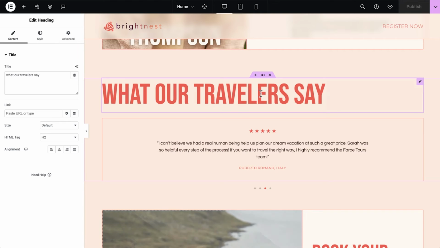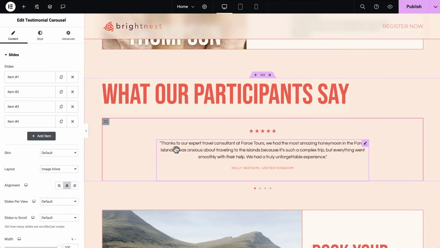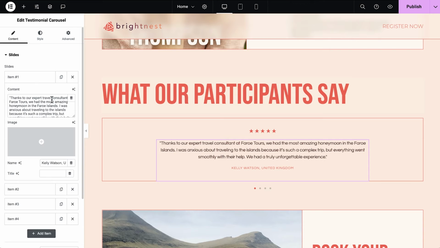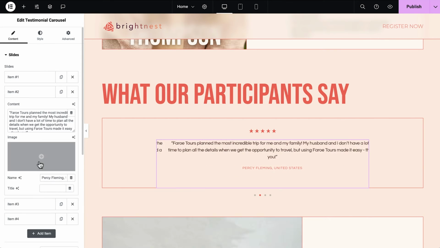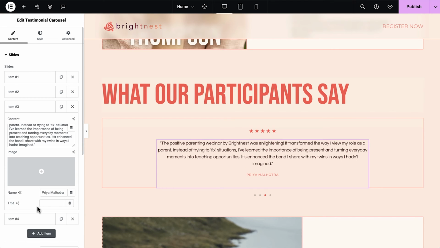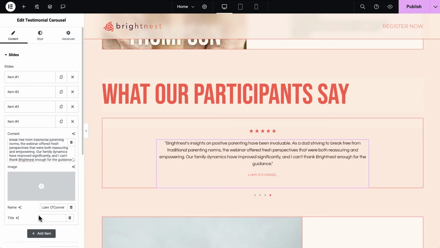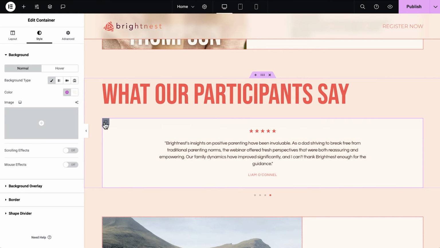We'll update the heading, then select the Testimonial carousel widget, and we'll paste in our first review. Change the name, and do the same for the remaining slides by expanding and editing each item. Next, we'll add some contrast to the testimonials. Select the nested container and change the background color so the text stands out.